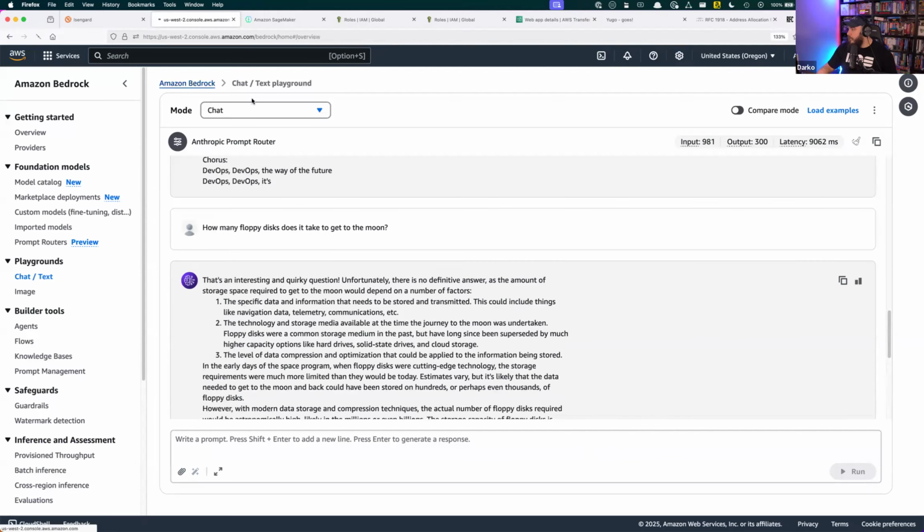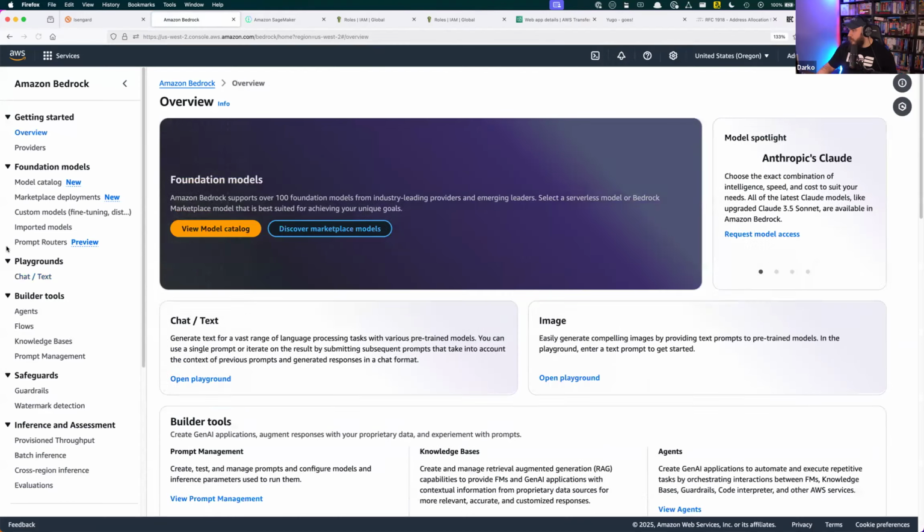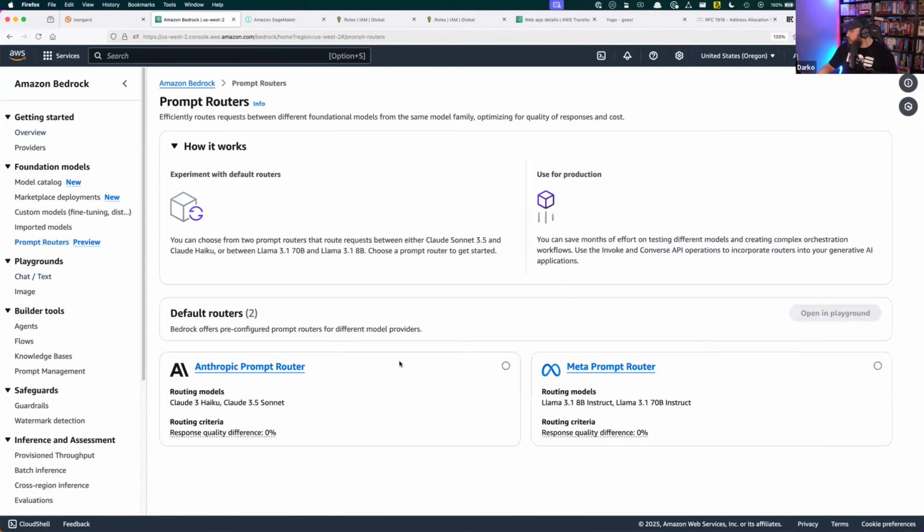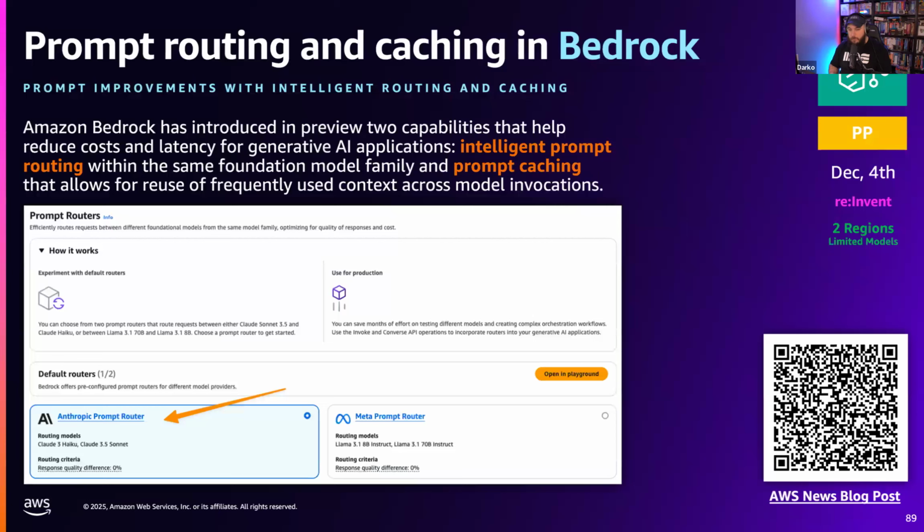So for the prompt routers, it's currently in preview, and it supports the Meta prompt router and the Anthropic prompt router. I think for now those are the only ones that are offered. So why is this? Cost savings. That's it. Cost savings. You don't need to throw everything into Sonnet when Haiku will do the job.